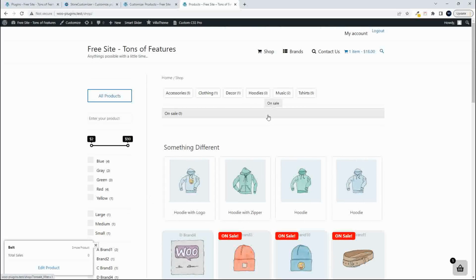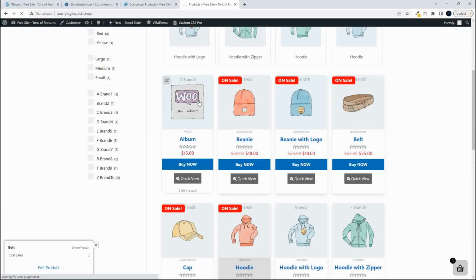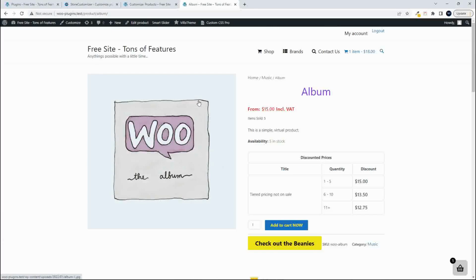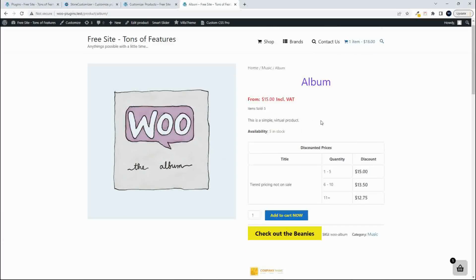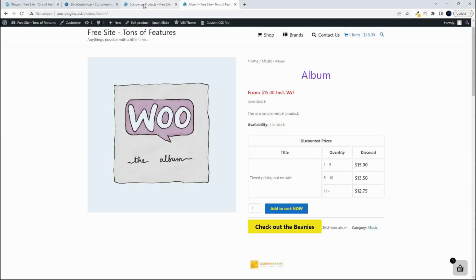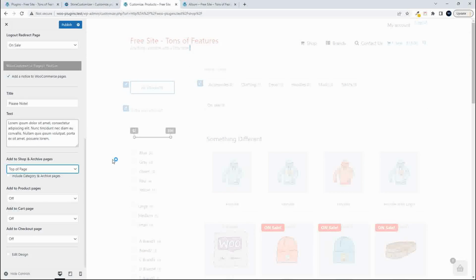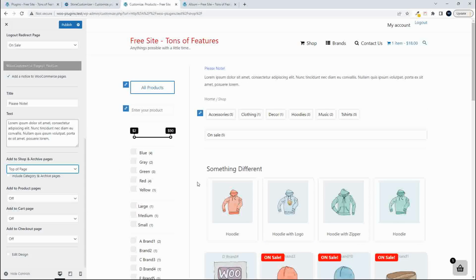What I'm not seeing though is that notification message for pages. Let's see if it shows up on an individual product, and nothing here, nothing that I can see. So let's just have another look at that. So add a notice to WooCommerce pages. Aha, let's say top of page. So don't forget, if you do activate, tell it where to go. So it doesn't show unless you've specified. And here we have the notice.